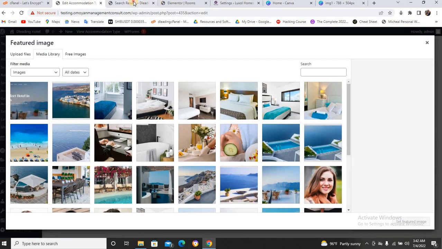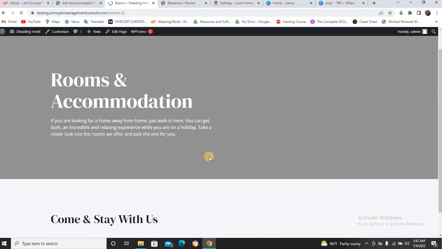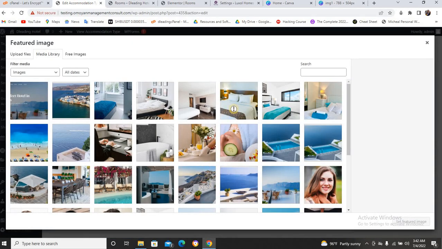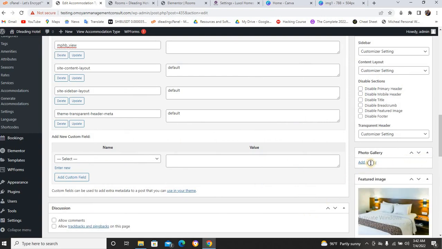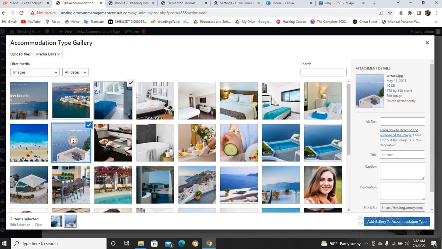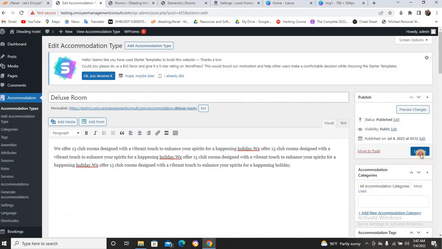Come to this place and look at it. The dealer's room. I just want to see the picture of the dealer's room so I can know what to put there. This is the room. Okay, I'll come back here, and I think this is the room. I will set it as a feature image, and I will add gallery. The gallery is the other aspects of the image of the room. I will take this one, this and this. I will click on add to the gallery, and I will click on save changes, update.